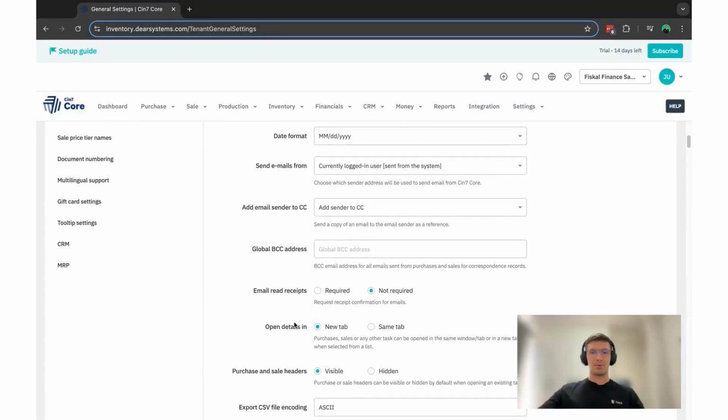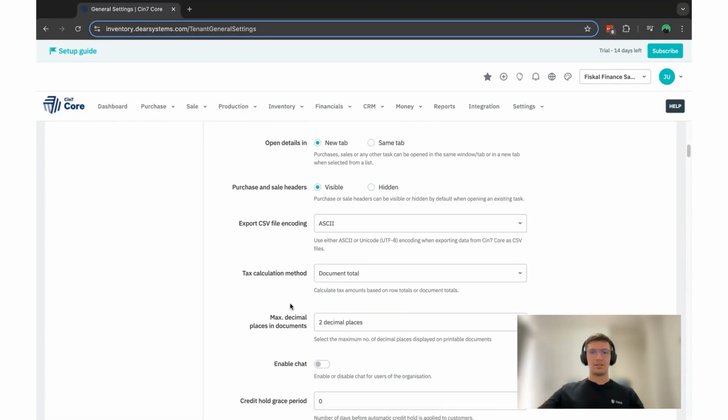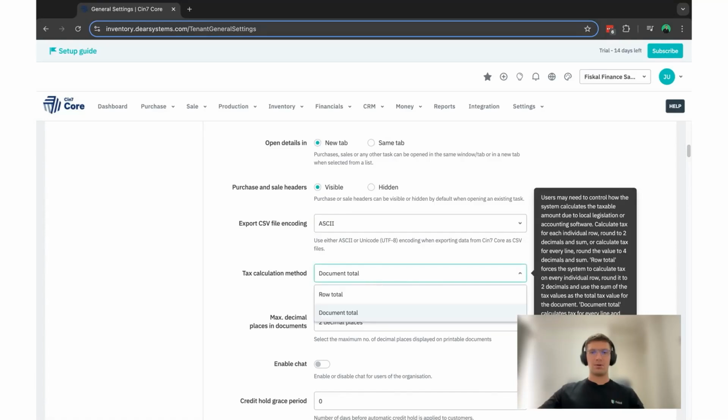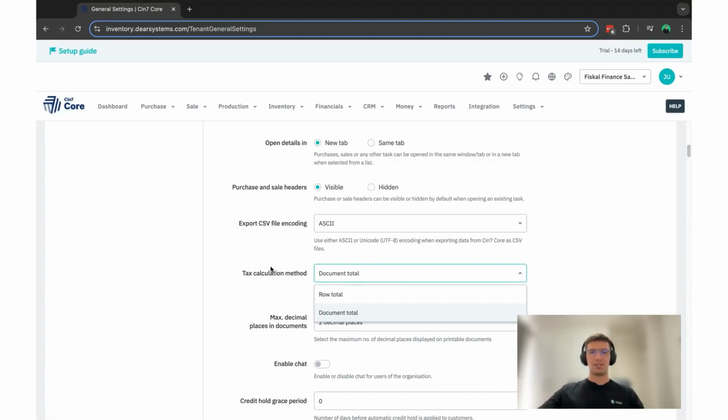Next up, an important setting is the tax calculation method. Is it document total or row total? This is usually changed the first time around and depends on whether you have a Shopify integration and other accounting integrations or not.